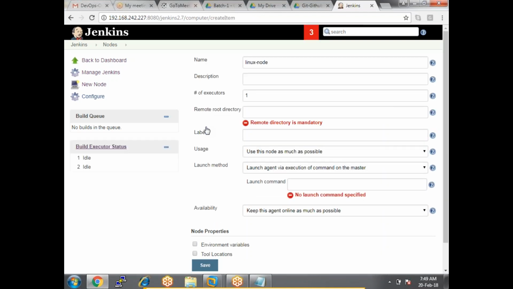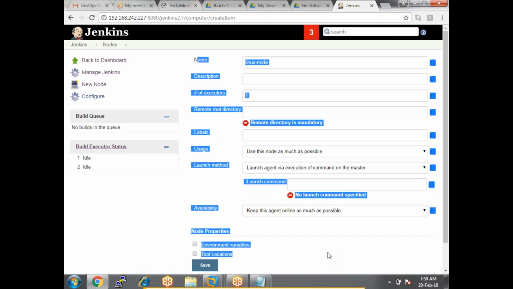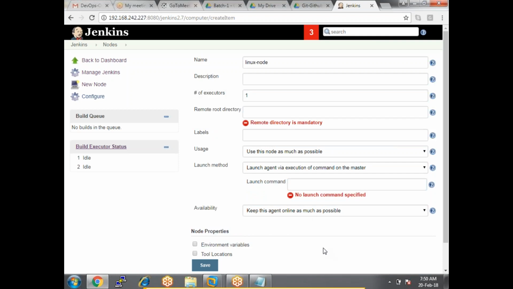Now, see, once you click on OK, this is your Linux slave or your slave machine configuration. Okay. So you see some of the options here. But before we look into these options, first, let's look into the launch method. See, within the launch method, you should be able to see Linux slave.